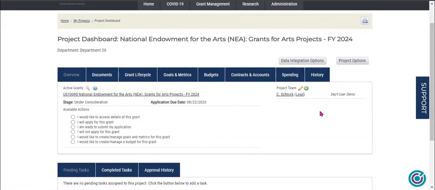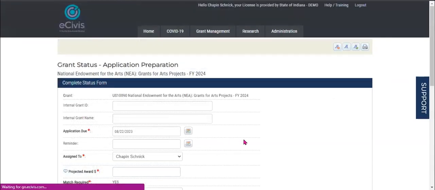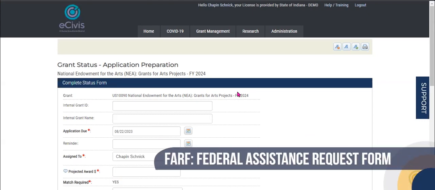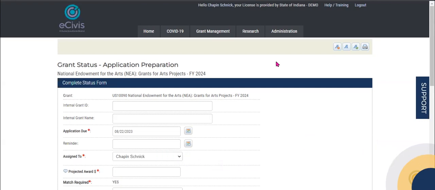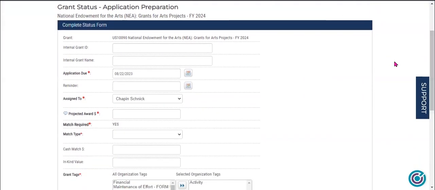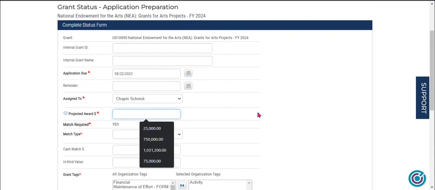And when I'm ready to apply, that's another one of my available options. I'll select, I'll apply for this grant. And this application preparation grant status form is the equivalent of what used to be the FARF, F-A-R-F, or Federal Assistance Request Form that was required by SBA. So you'll notice we have projected award information. You can find it based upon the grant opportunity itself, determining what kind of match, if there is one required, which also came from the grant opportunity.